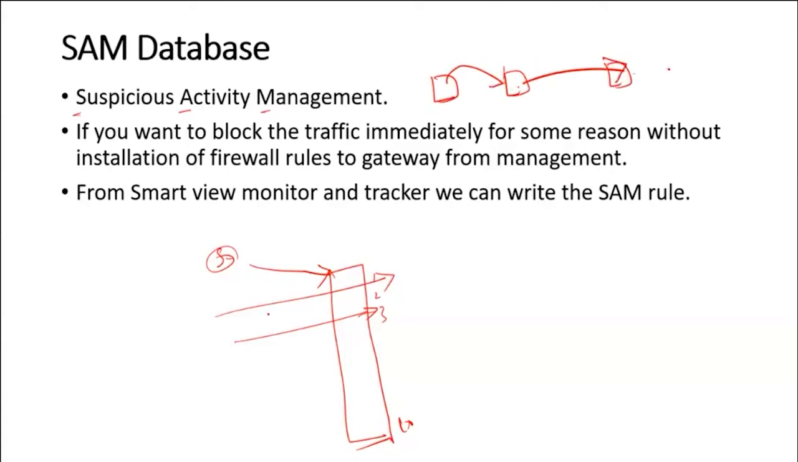So here someone is trying to access something else. It is a kind of attack happening. Consider that some attack is happening and we want to block the traffic. So at that point of time, what we have to do is write an ACL and install the policies, right? Is it correct?